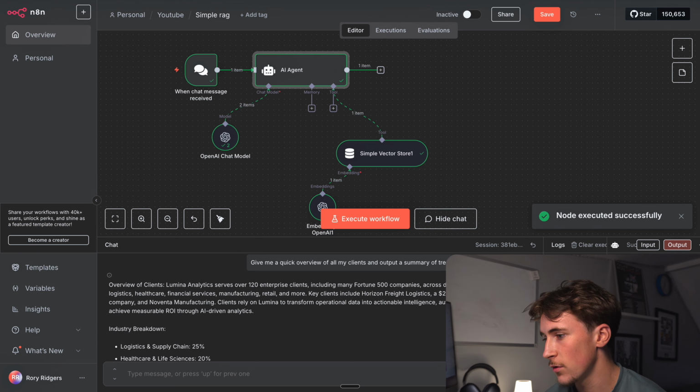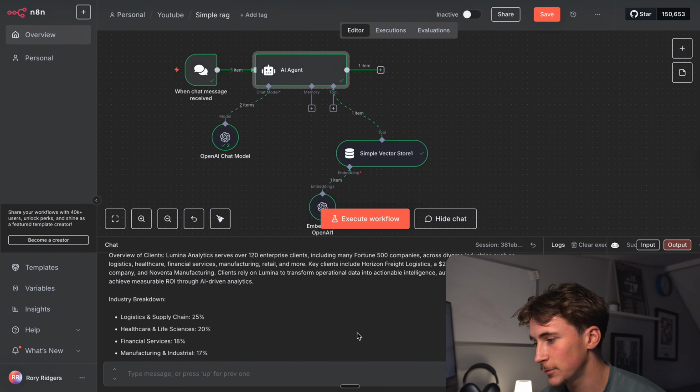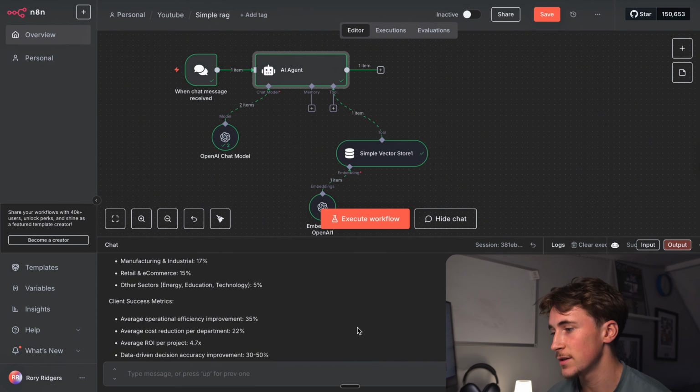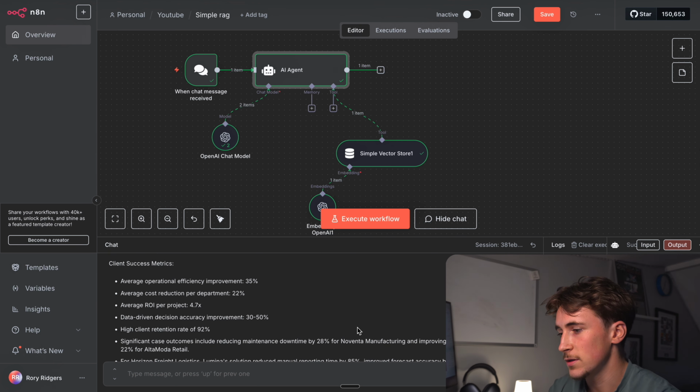Okay, cool. So it said overview of clients. Lumina Analytics serves over 120 enterprise clients, including many Fortune 500 companies. Cool. It's given us some of our clients here. An industry breakdown. This is really cool. Logistics and supply chain, 25%, healthcare and life science, 20%, financial services, 18%, manufacturing and industrial, 17%, retail e-commerce, 15%, other sectors, 5%. So it's given us a breakdown of all of the different sectors with percentages. Client success metrics, average operational efficiency improvement, 35%.